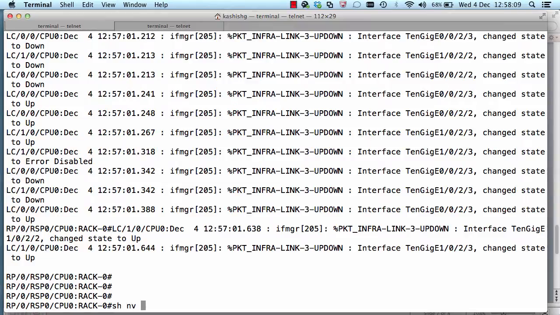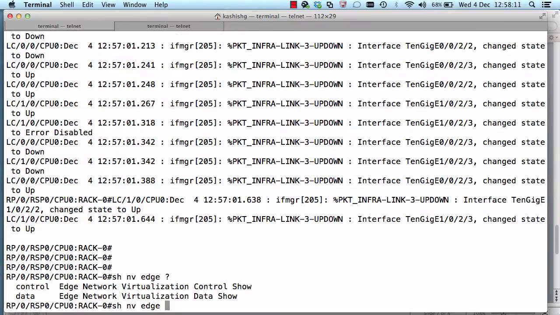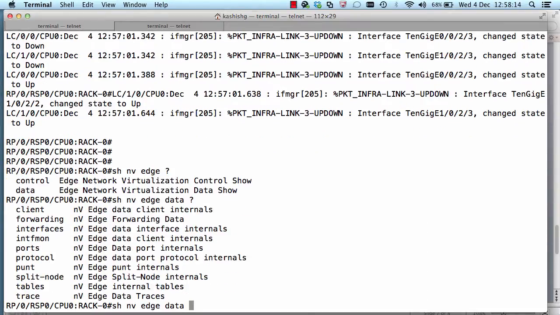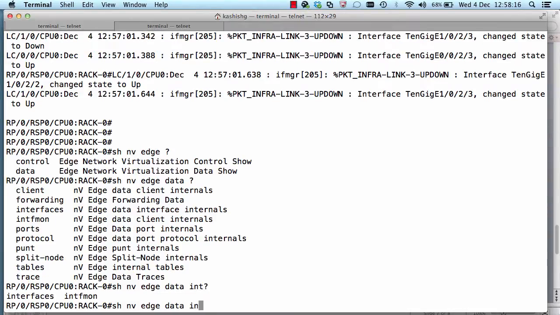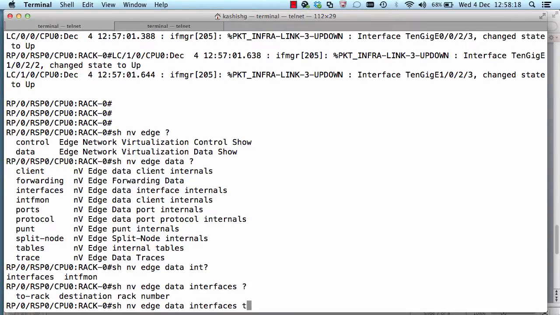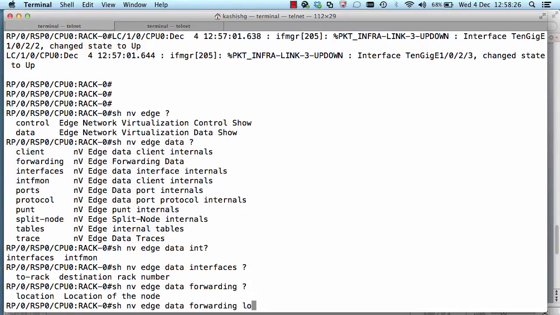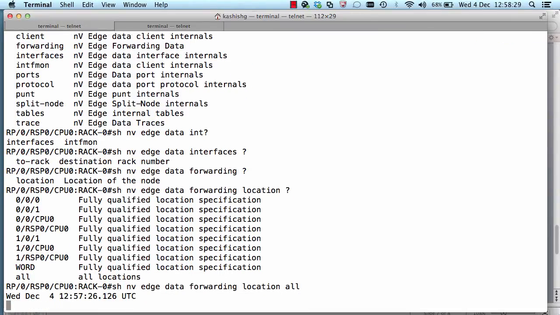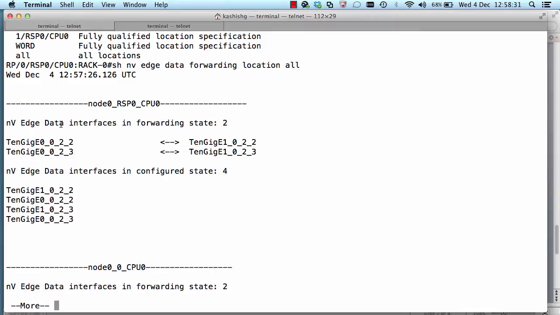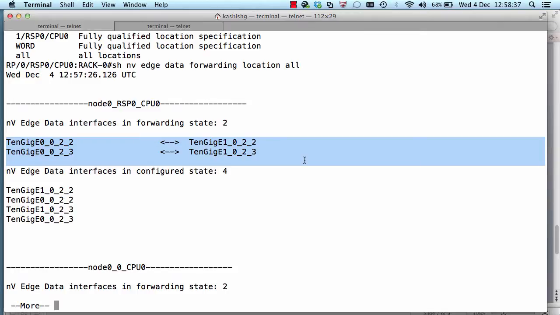In order to verify, you do show nv-edge data interfaces, or you can do show nv-edge forwarding, I think. Yeah. So once you do this, nv-edge data forwarding location all, you will see that these are the two interfaces that we've configured as the inter-rack links, and they are both in forwarding state.